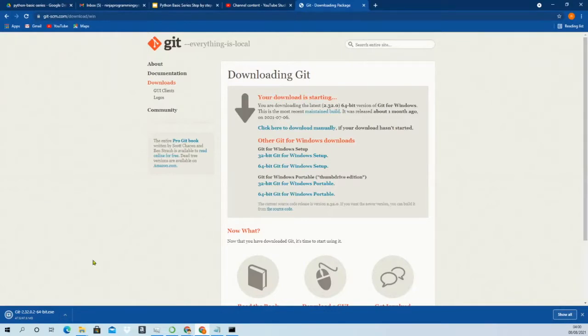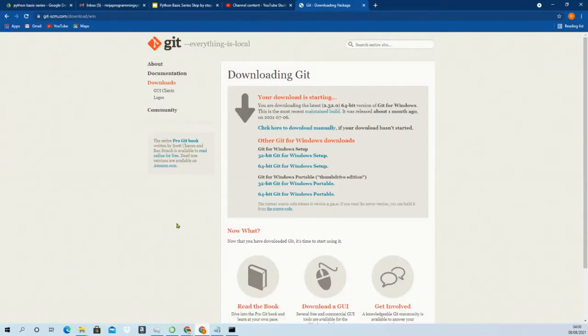Still working. Now it's finished downloading. So we just open it, and it will go straight to the installation process. This is the 64-bit version, as the majority of current operating systems are 64-bit. It's asking me to make changes. Yes, go ahead.